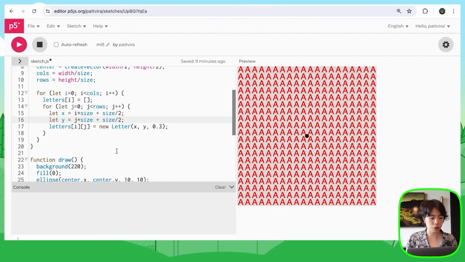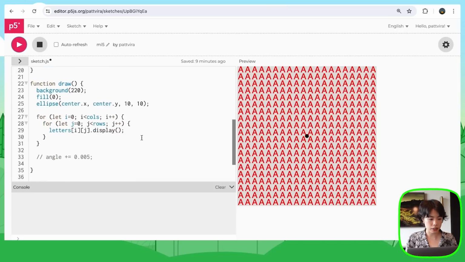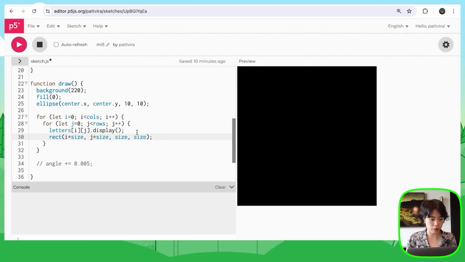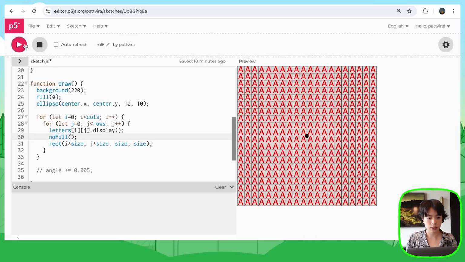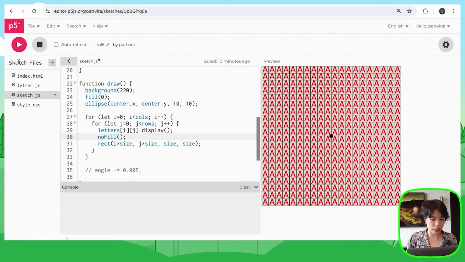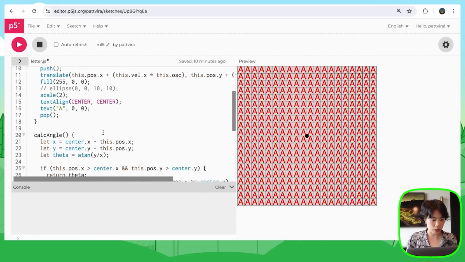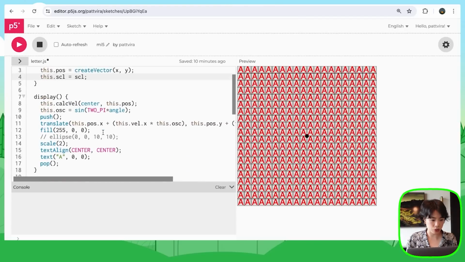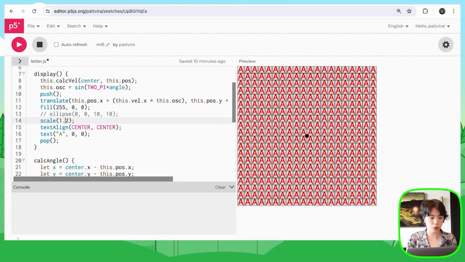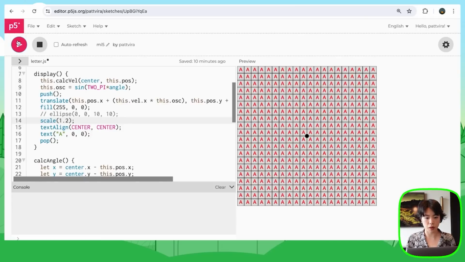Perfect. Next, we are going to draw a rectangle. I just want to draw a grid so that you can see. So i times size, j times size, and then size. Wow, okay. We also want no fill. All right, and how about we scale down the letter to just 1.2 maybe here. So let's do 1.2, so it's smaller.